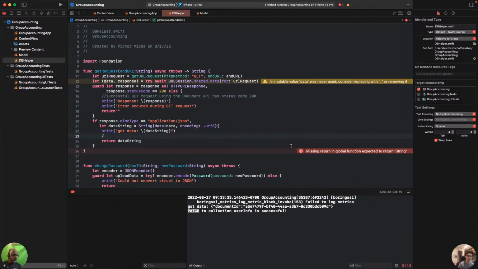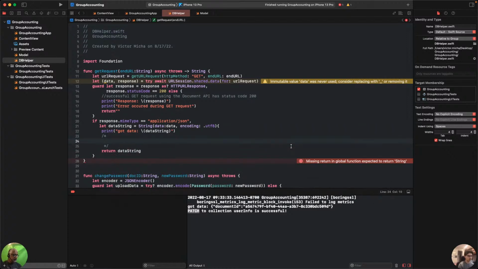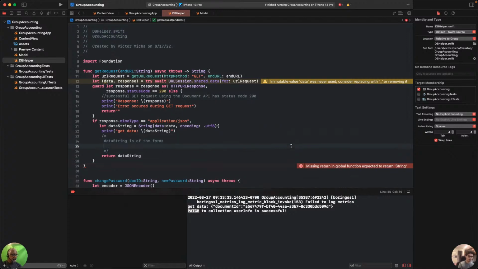Always a good idea to comment your code. So I'm going to say that data string is of the form data, right? There's a data field, and then there is an actual JSON, which will have the document ID and the actual user info, or orders, right? If we're getting orders. So once again, right, the string that is returned by this call looks like this, okay?